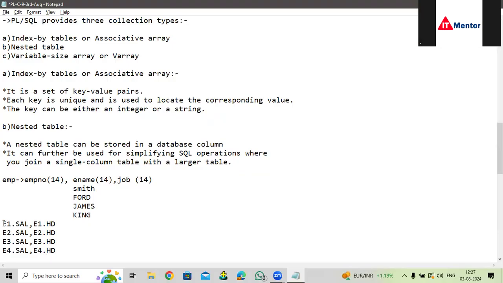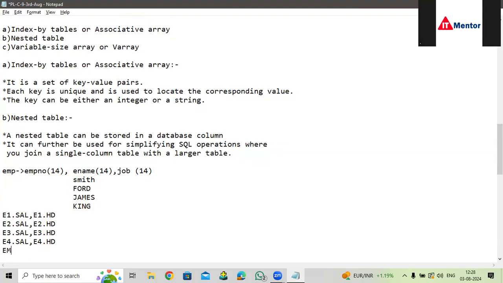See, E1 is nothing but a small table for employees. E2 is nothing but a small table for manager. E3 manages manager. E4 manages manager, his manager. But they all belong to one table. It is EMP. So a nested table can be stored in a database column. See here we have E1, E2, E3, E4, but still they are all present in one database column, that is employee name.